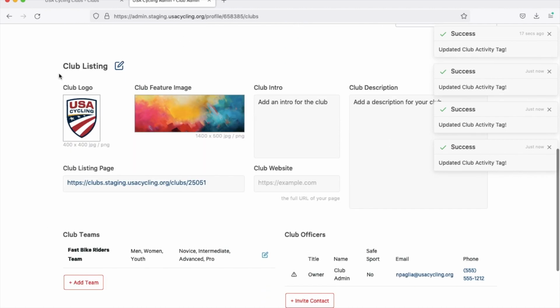One of the more important things you want to focus on as part of this administration is building out your club listing. Your club listing page is your piece of real estate on usacycling.org. This allows you to build a landing page when somebody searches for your club and clicks on it to learn more about it.